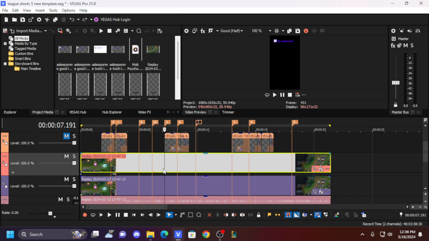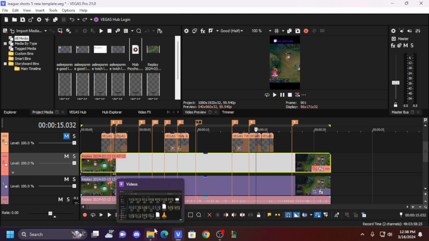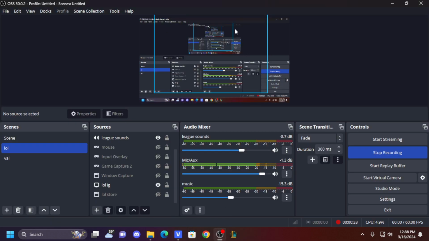So I basically found out that Vegas doesn't like .mkv files. The best thing for it is .mp4. And I was recording my OBS files in .mkv. But you can actually use OBS to convert your MKV files to MP4 very quickly.